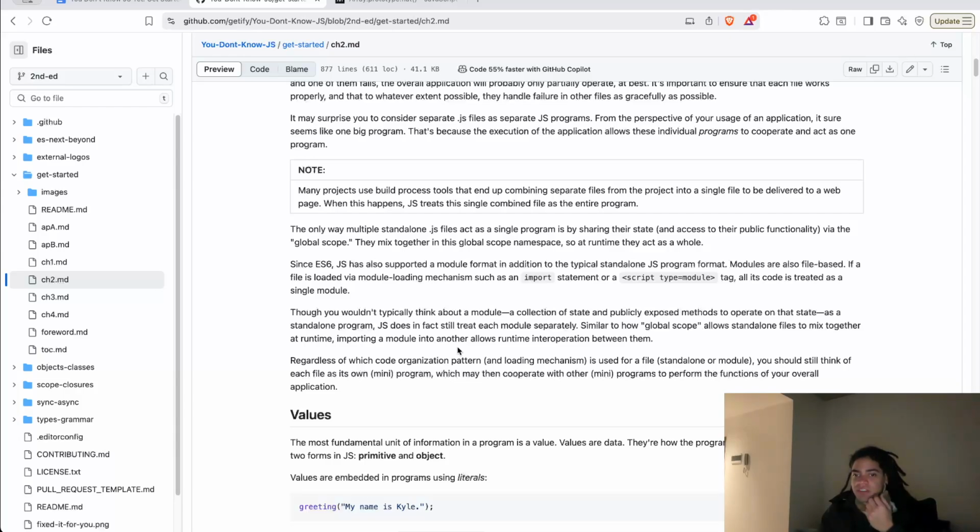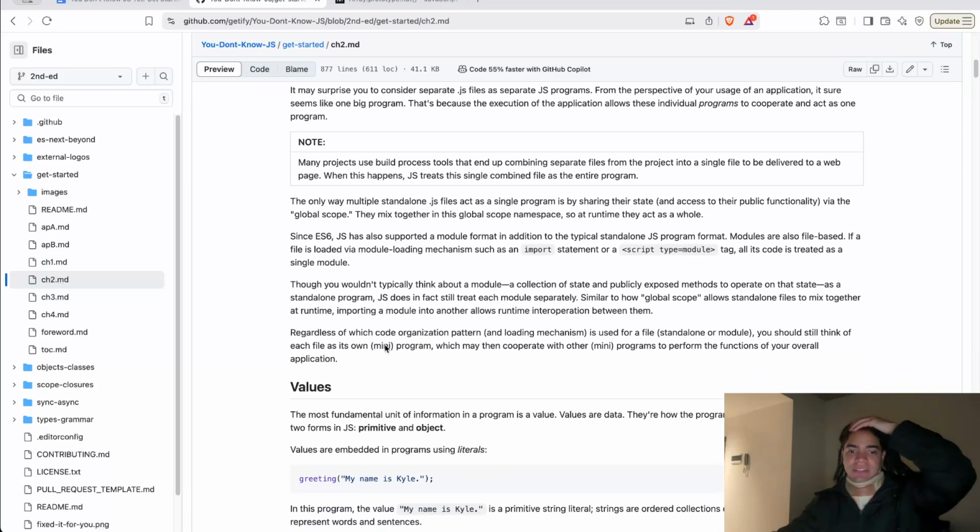So regardless of which code organization pattern and loading mechanism is used for a file, standalone script or module, you should still think of each file as its own mini program, which may then cooperate with other mini programs to perform the function of your overall application.